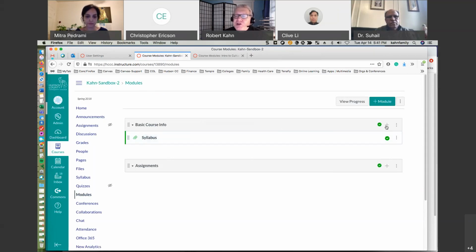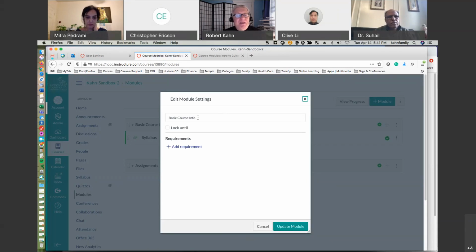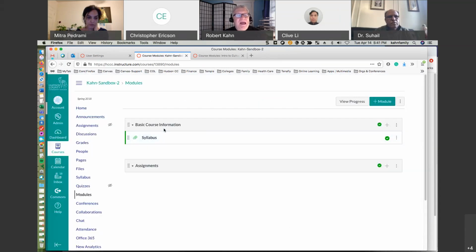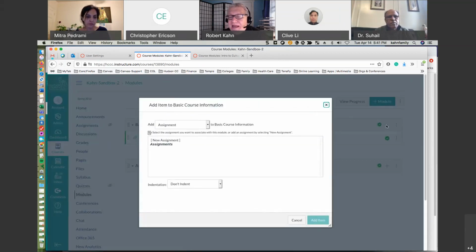By the way, I also want to show you that the module line has a little contextual menu. I can change my mind, basic course information, update module, and so you're never stuck, okay? You could always edit it and change the name. Back to this plus sign. If I click the plus, it means I want a shortcut to adding something to this module. Here's the word add, and here's the drop down.